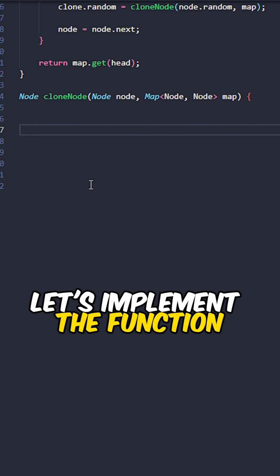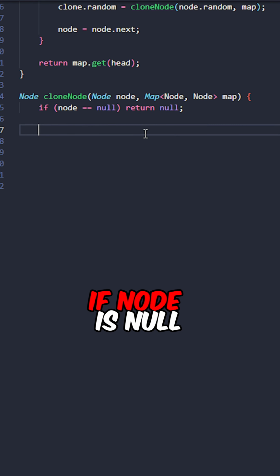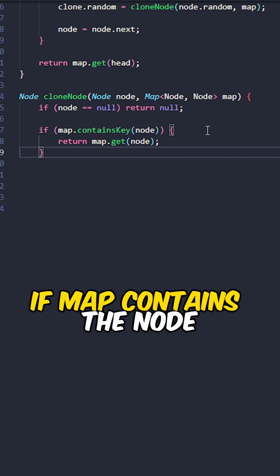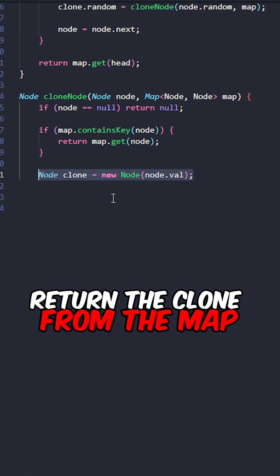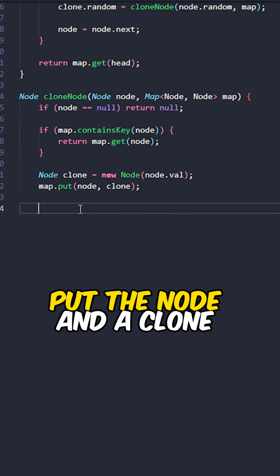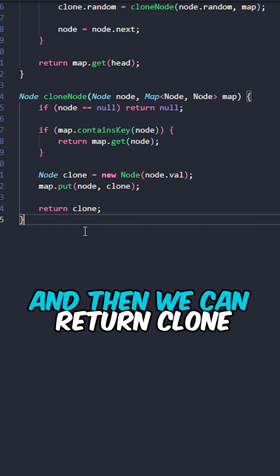Now let's implement the function clone node, taking the node and our map. If node is null, return null. If map contains the node, return the clone from the map. Create a clone of the current node. Put the node and the clone into the map, and then we can return clone.